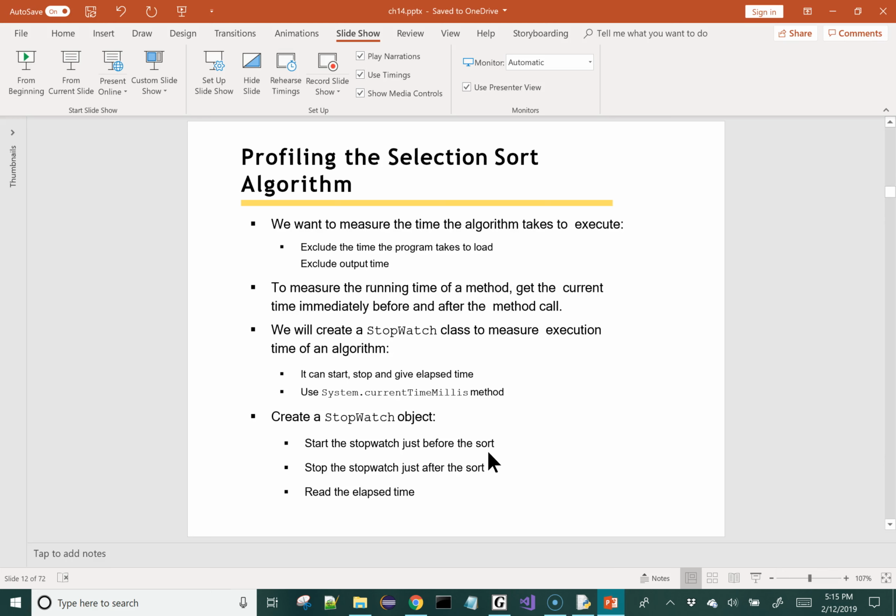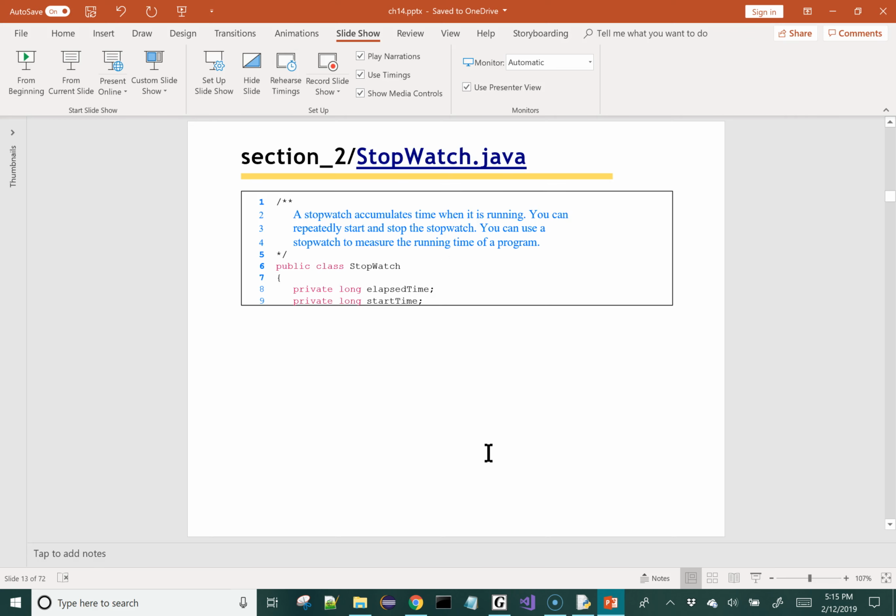So the next thing they talk about is profiling the selection sort. They've created a stopwatch class that you can use to measure the execution time of an algorithm. I will be going through that in a later video when we compare the selection sort to the merge sort using an array that has 100,000 items.